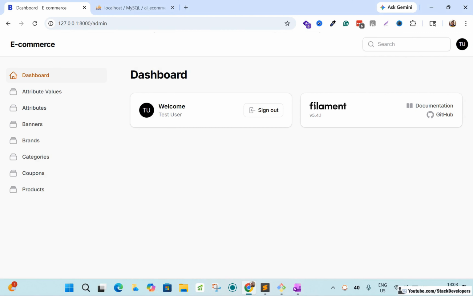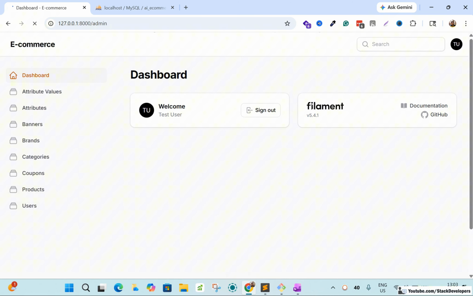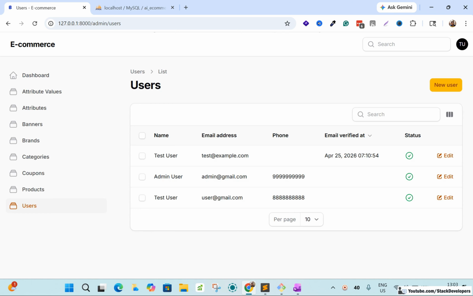So now we can check here whether the user module has been added in the panel or not. Here you can see the user module has been added as well. We are going to check once. Yes, it has been added, and you can see the new users have been added here. Admin user and test user. Admin user with email admin@gmail.com, and test user with email user@gmail.com. And you can see the phone has been added as well.